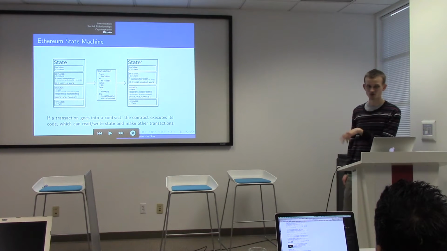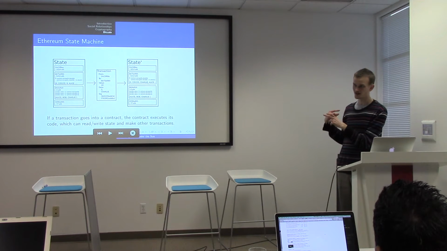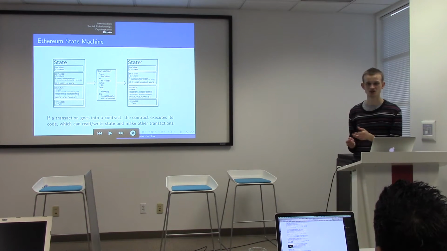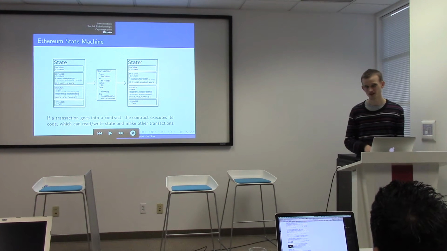If contract B consumes less than 10,000, then everything's fine. If contract B consumes 10,000, then contract B gets reverted, but not contract A. Contract A is fine because it's not its fault. But the gas is still fully consumed. So that's the other sort of property.